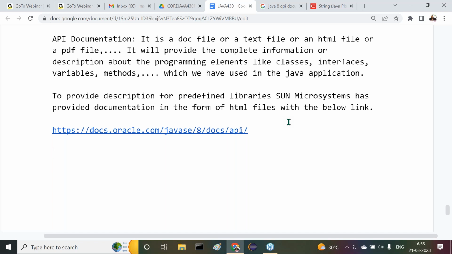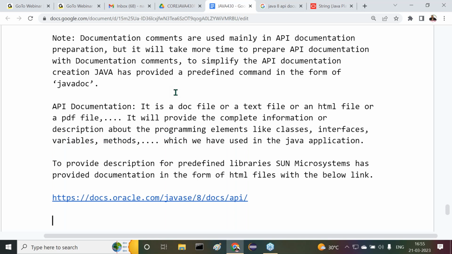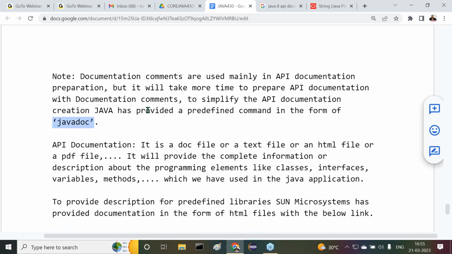That's my requirement. If you want to provide API documentation for our application, what do we have to use there? The javadoc tool. Already given that information to you. There we have to use the javadoc tool. Sir, all of you get my point or not? Now see this point here.